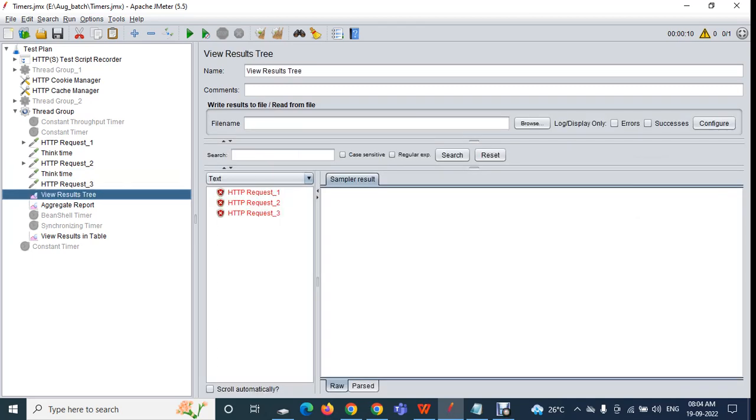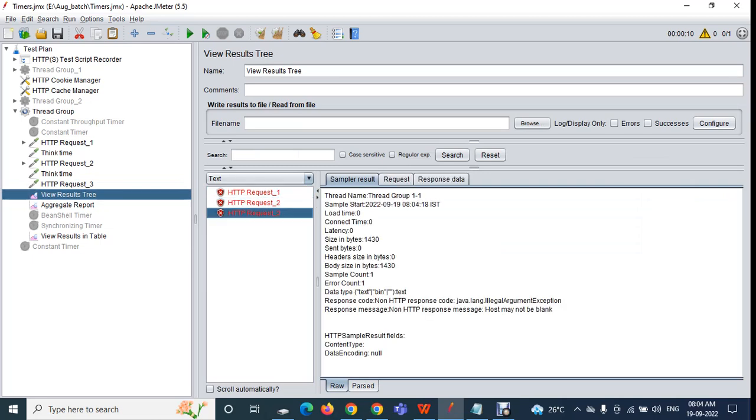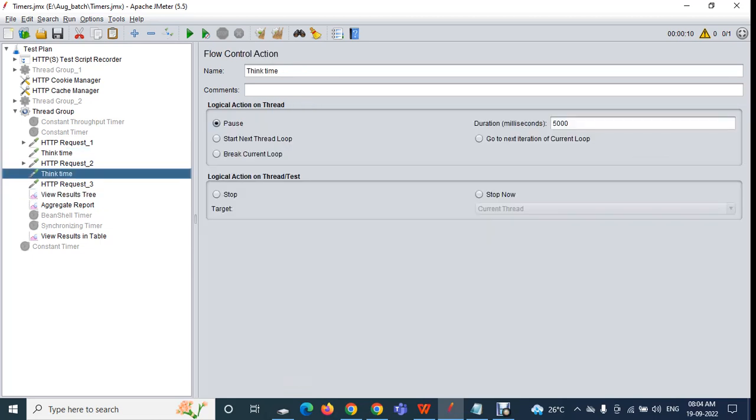You can see here 1, 2, 3, there is no think time request and all. I have given 2 think times over here, right? That is not a request, that is the sampler, right? That is the sampler, and we are considering that as a think time. I have added the flow control action. I am considering that as a think time by selecting this pause radio button, and I am giving the duration as 5000 milliseconds here. So based on your requirement you can give anything.